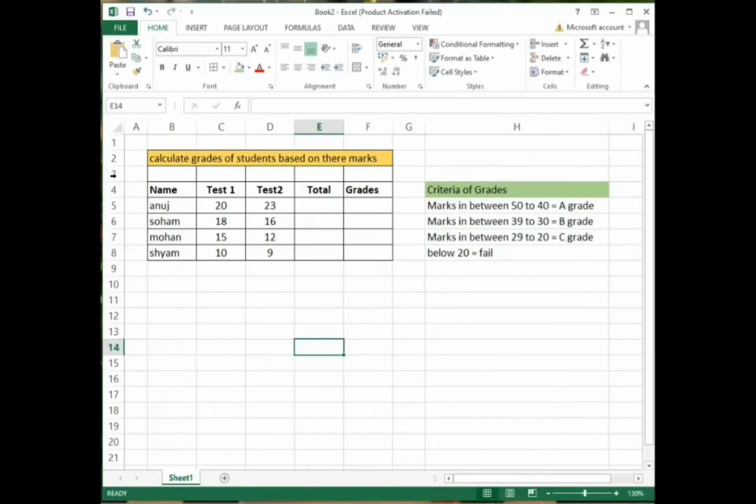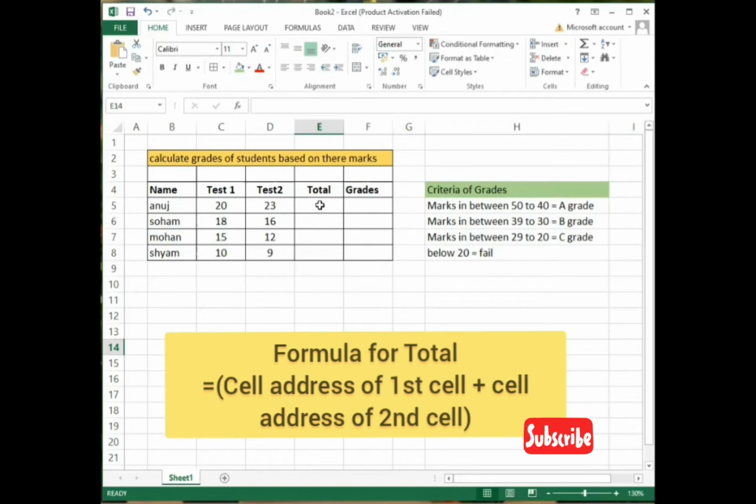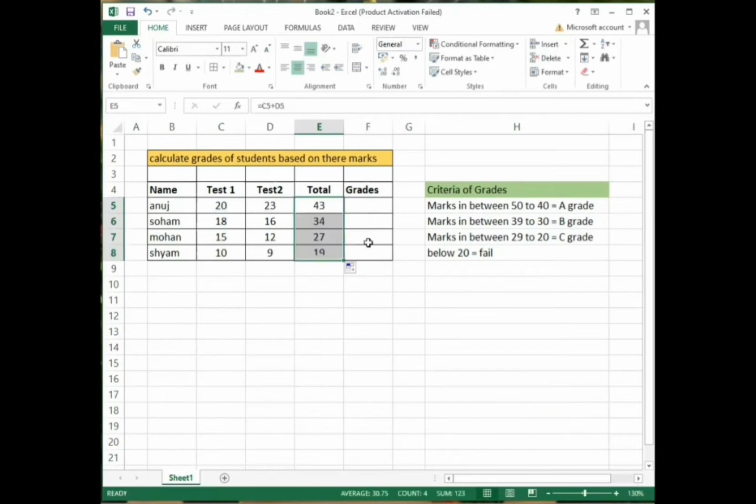Here you can see the table in which name of the student, test 1 marks, test 2 marks, total and grades. All these columns are there. First we are going to find out the total of two tests. So formula for that is equal to cell address of 20 plus cell address of 23 and press enter and just drag it down. So in this way you can find out the total of all the marks.